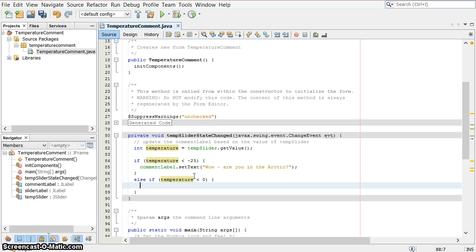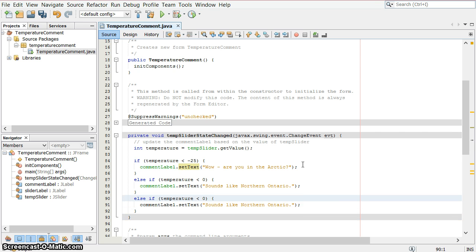If I switch these around and did the less than 0 first, then say minus 40 would be less than 0, and so it would activate that code block there as well. So we're being pretty careful here, and I'm going to do some cutting and pasting rather than typing all this. What will the commentary be here? Sounds like Northern Ontario. And again, I'm going to save some typing by copying and pasting this whole block here.